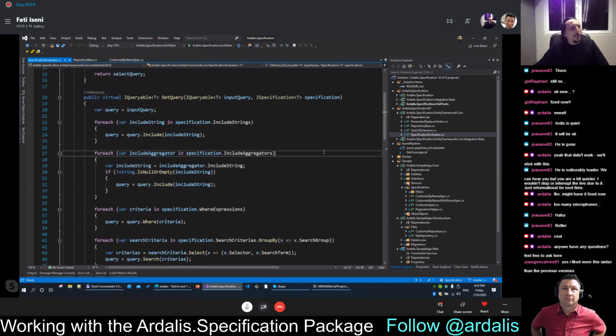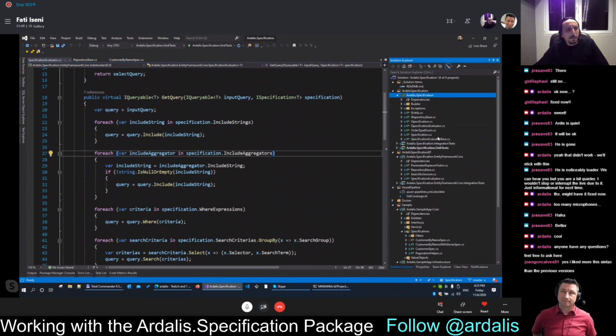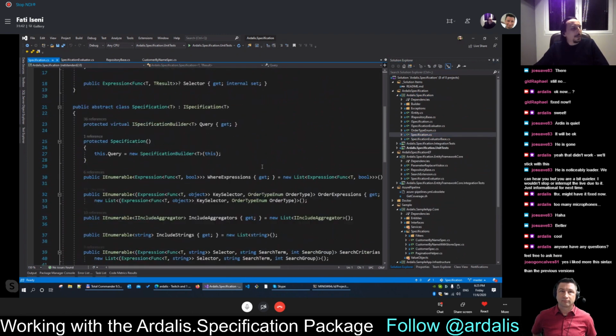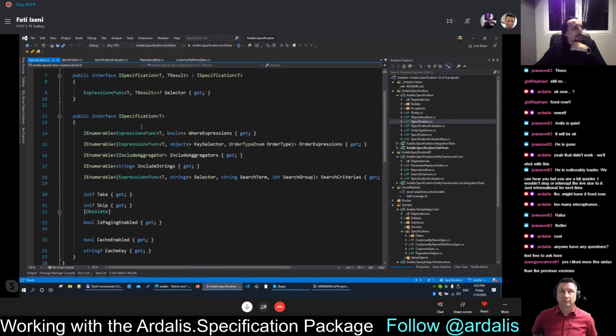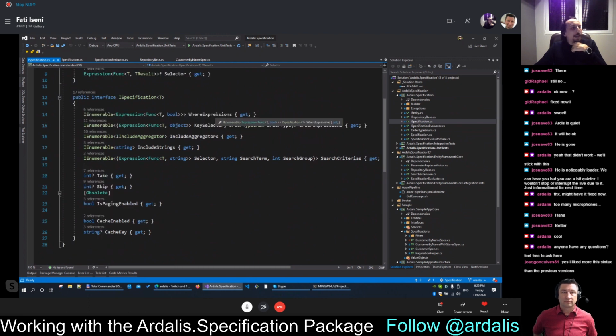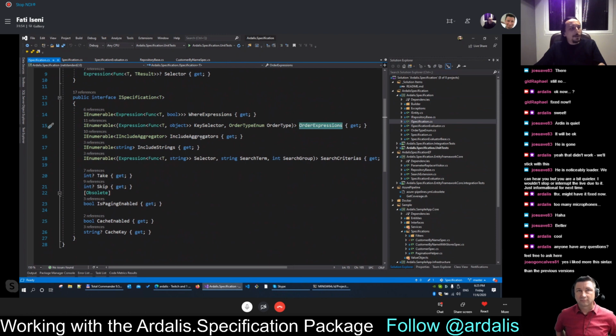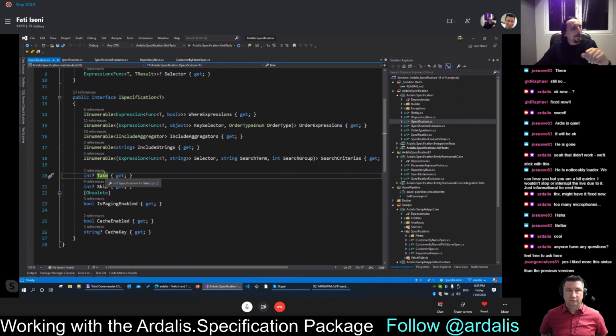Yeah, actually, let me first show you what the specification holds, so you can have a better idea. So this is our specification. Maybe I can open the interface better. Yeah, the ISpecification interface has a list of where expressions, a list of order expressions, and a list of search criteria. We'll talk about this later. It has properties for take, skip, cache enabled, cache key, and the includes stuff. That's the whole thing.